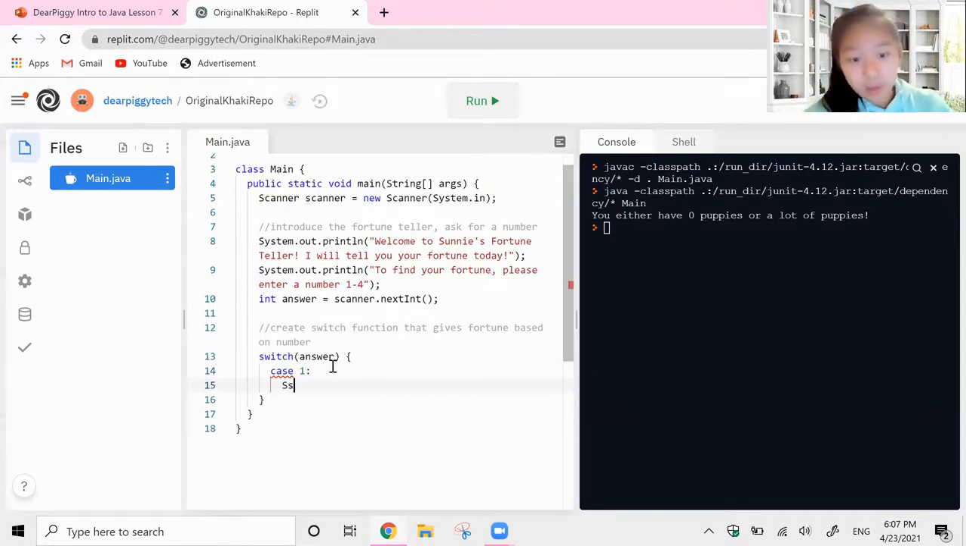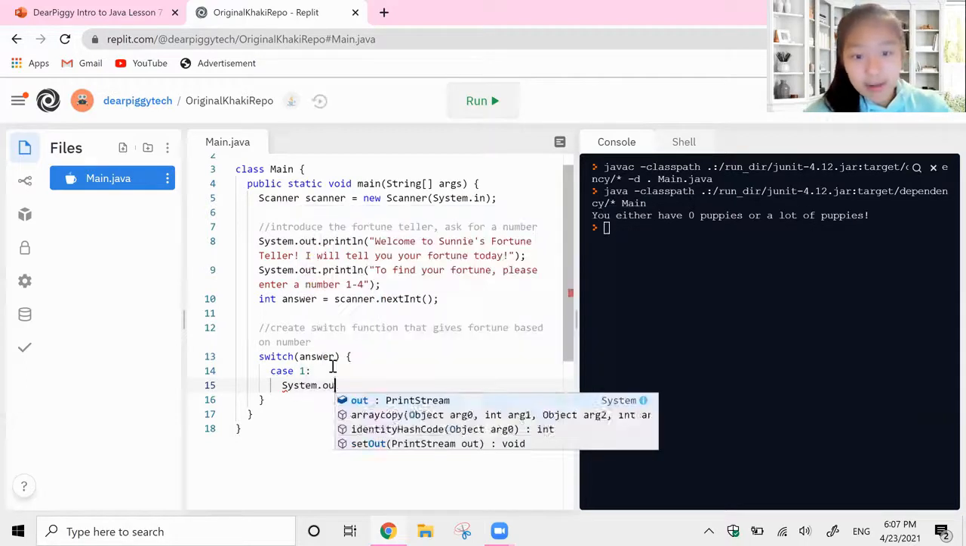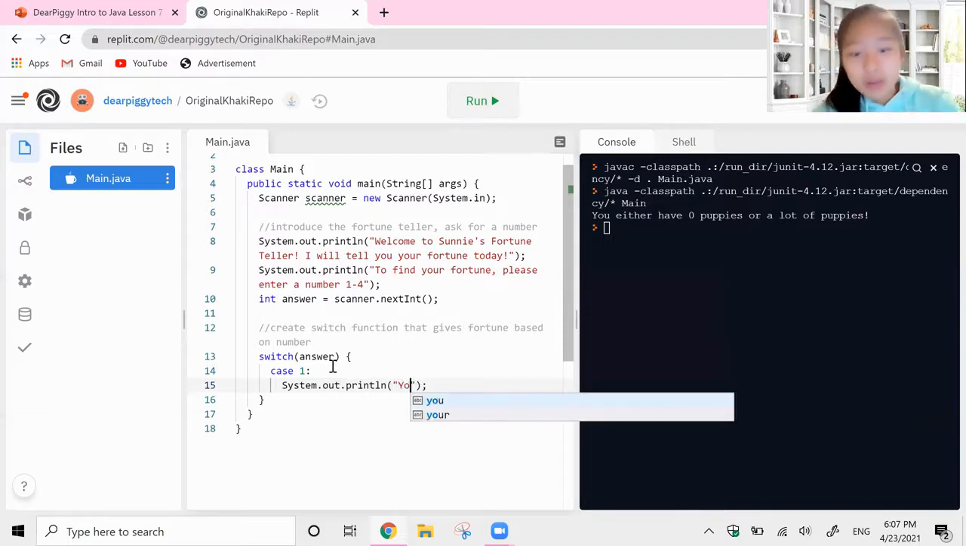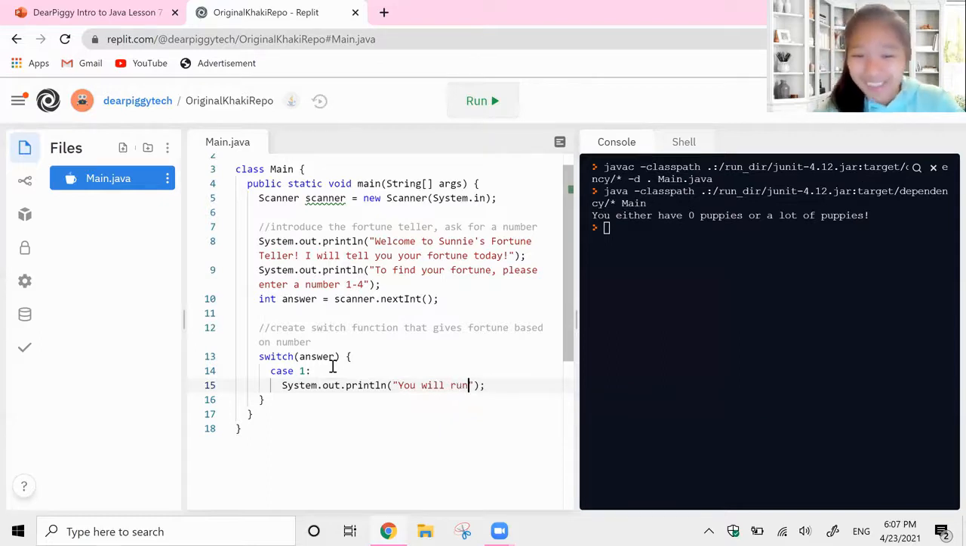Okay guys, let's decide on something. We have to choose if we want even numbers to be good or odd numbers to be good. I am a big fan of even numbers, which means that even numbers will be good and odd numbers will be bad. So what is a bad fortune? Not something like you'll die or anything like that, but how about this? You'll run into a wall. I feel so dumb. You will run into a wall. So if you choose 1, then you'll run into a wall. Don't run into a wall, it hurts.